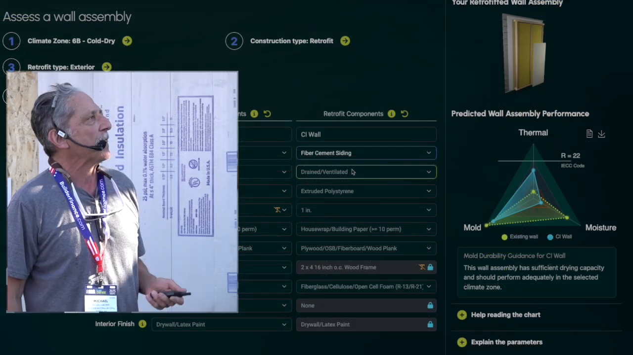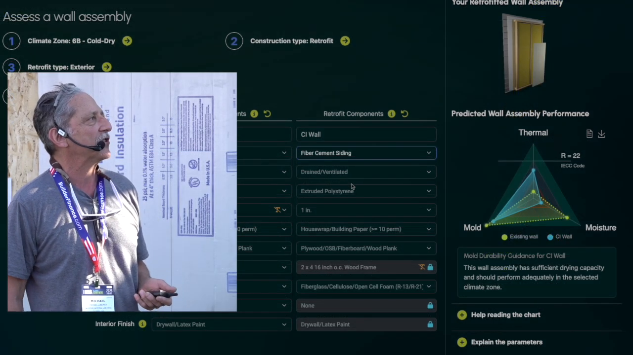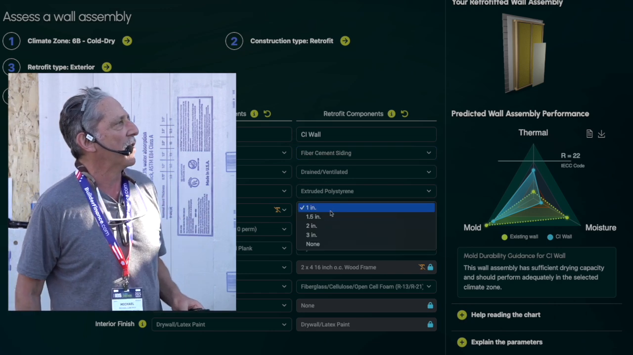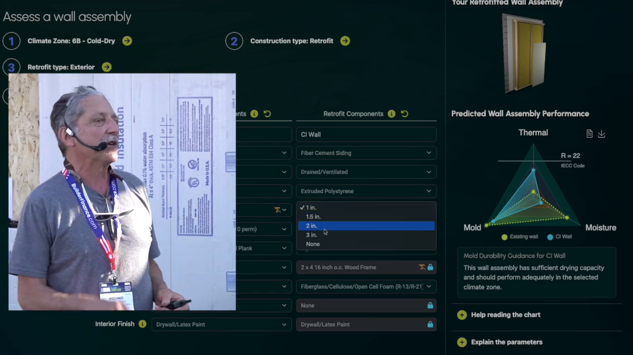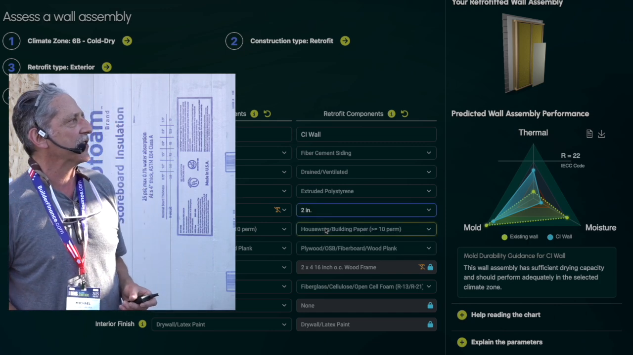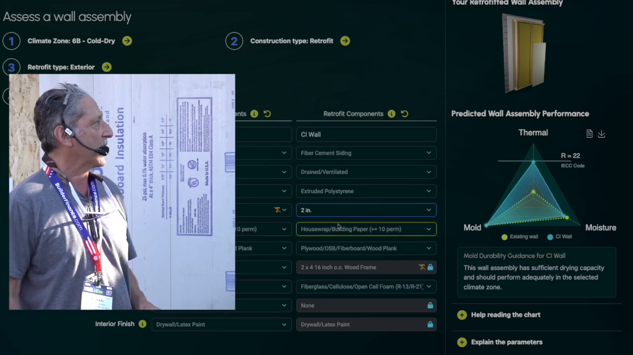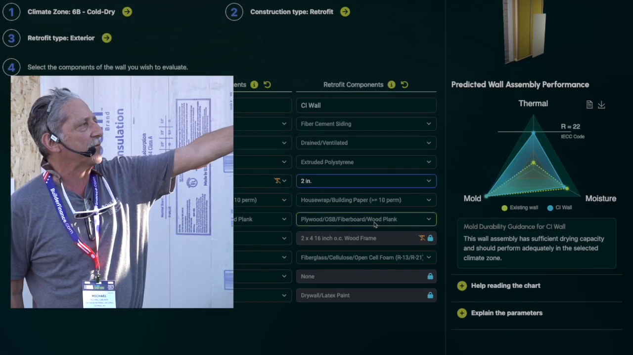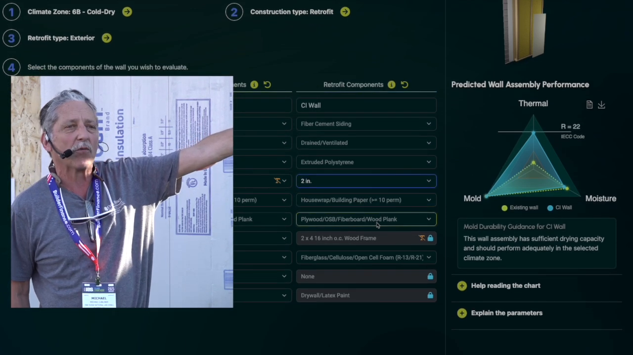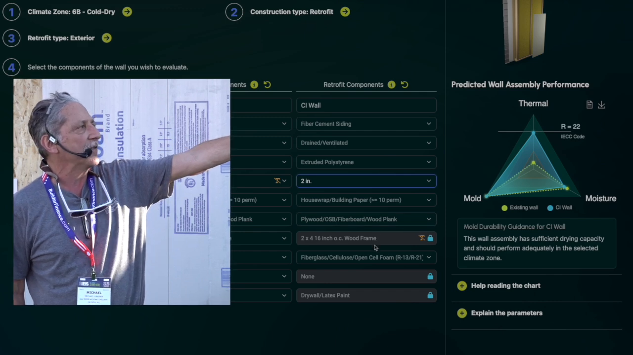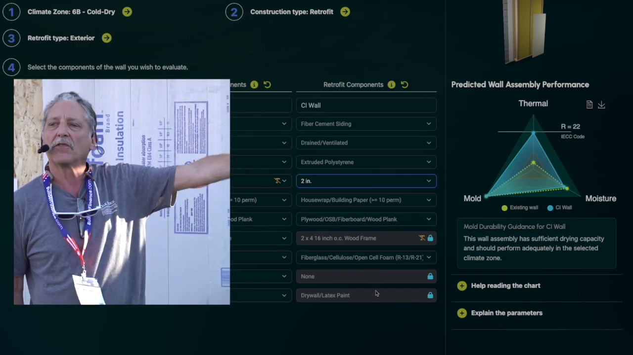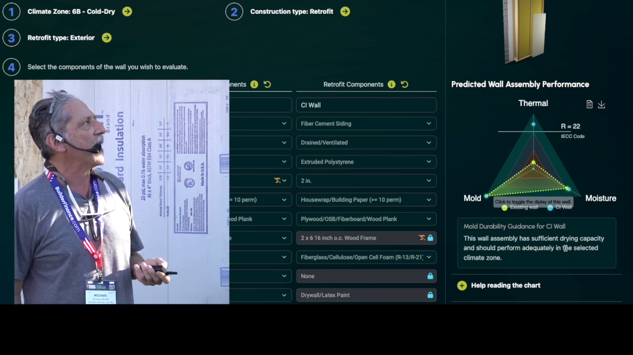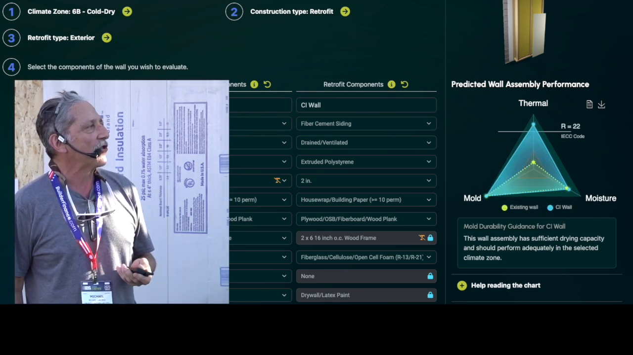So here's an example I'm going to run right now. In a cold climate, when we put 2 inches of this kind of stuff in the wall, CI, and you can pick the type of material the CI is, and then we've said it's going to have a drained, ventilated airspace. It has a water resistive barrier. You specify the type of water resistive barrier. And then it has a drywall with vinyl paint on it.